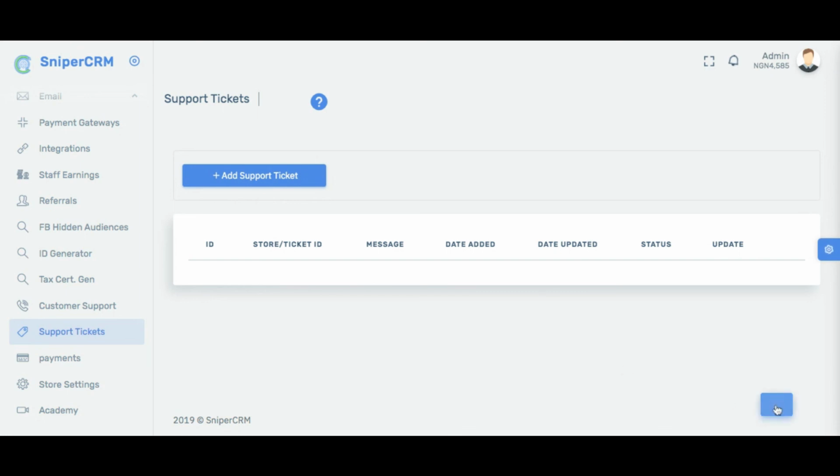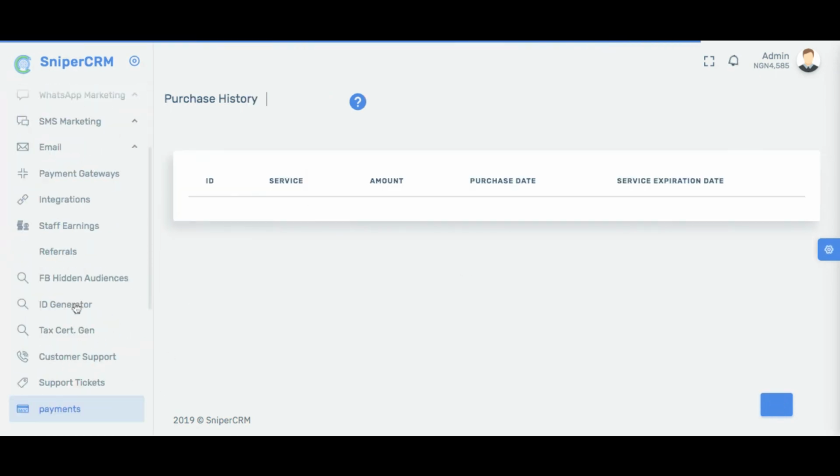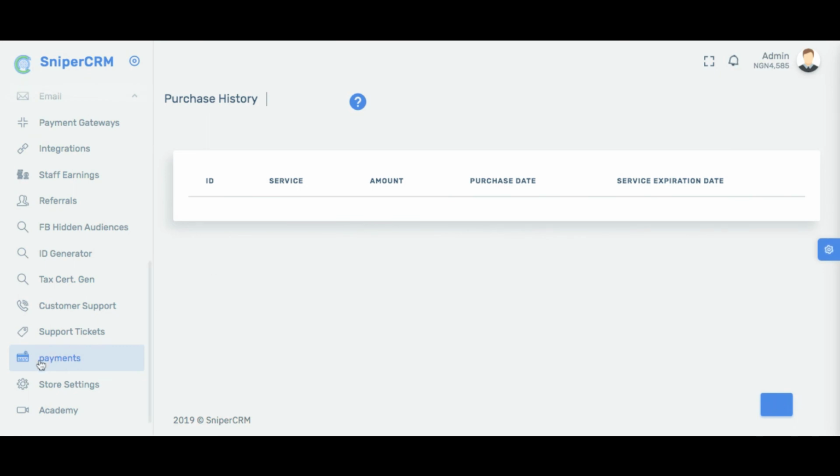You can also click this icon here at any time to have us on WhatsApp. There's a customer support staff that is on WhatsApp waiting to receive your questions and to be promptly attended to. All right. Payment allows you to see all the payments that you have made on Sniper CRM. Maybe you buy SMS or you subscribe, whatever, you see them there.